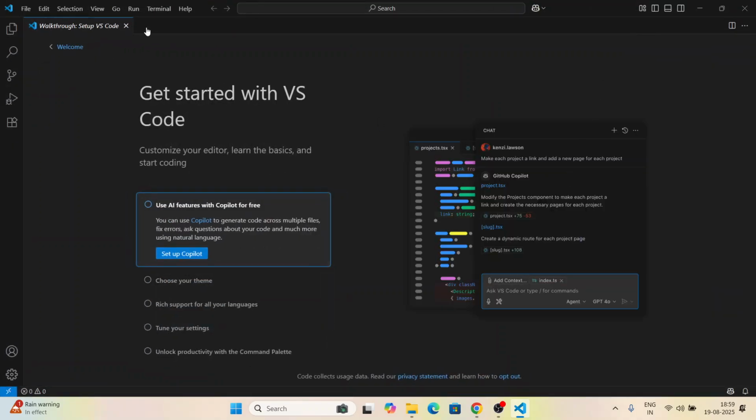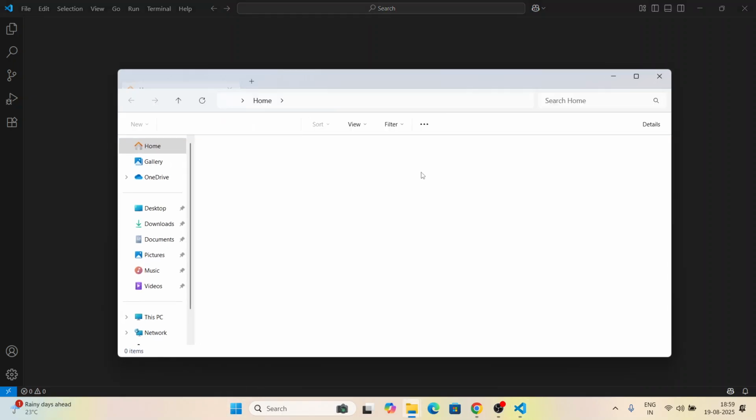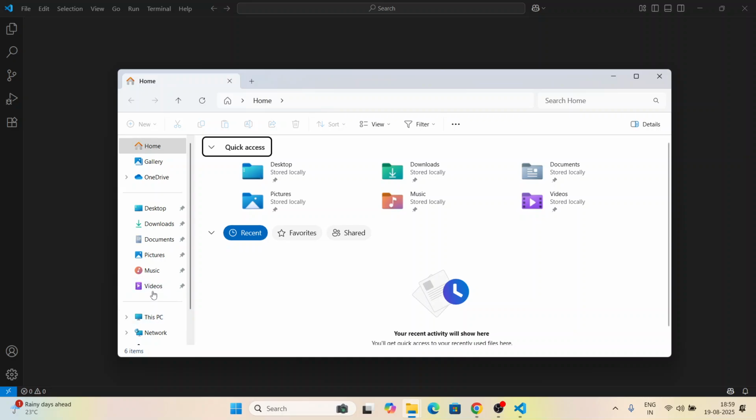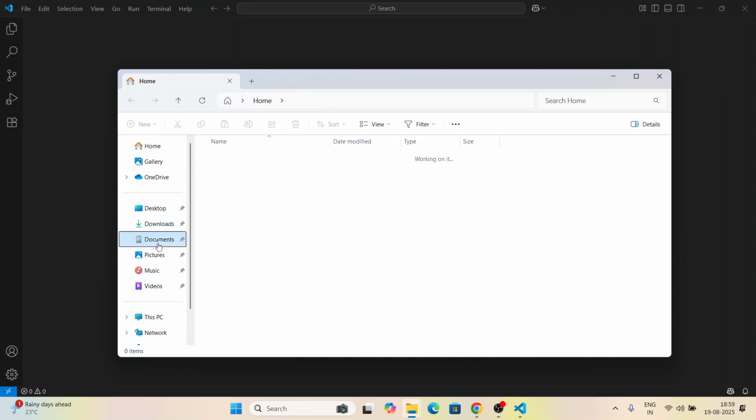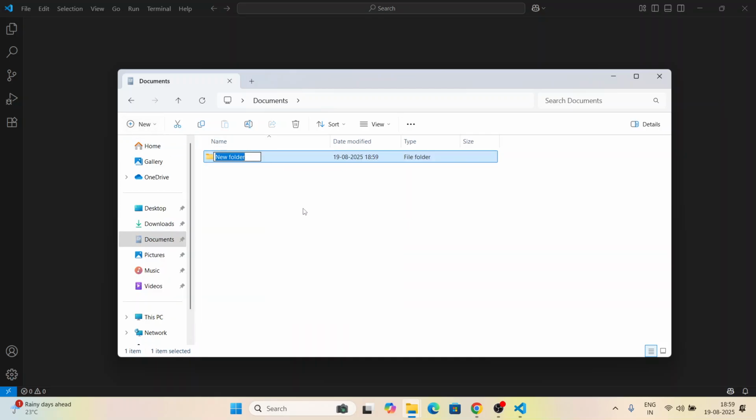Now, after launching the VS Code, I'll just close this for now. And we'll create a folder in which we'll be adding all the code we'll be working on in the project. So first thing first, I will create it in Documents, just for example purposes. I'll go to Documents and create a folder. Let's call this folder, let's say, agentic AI.